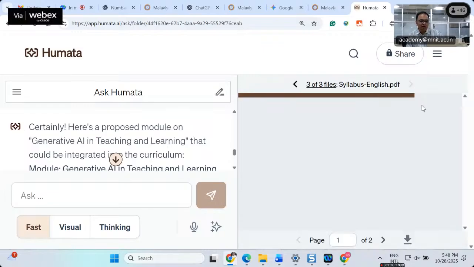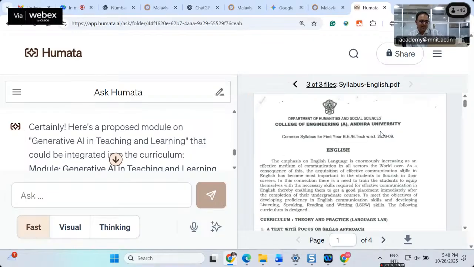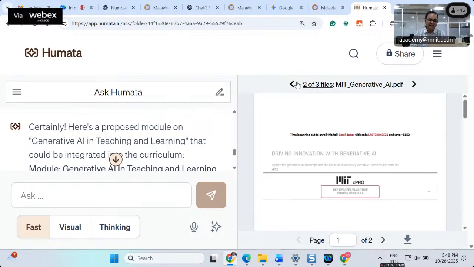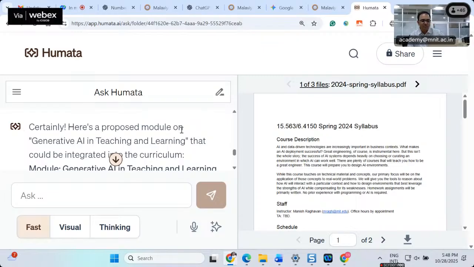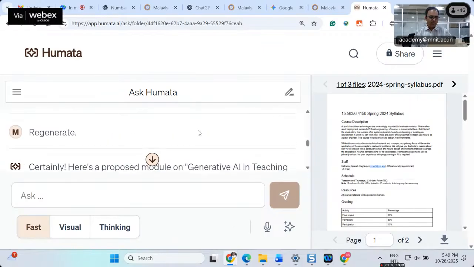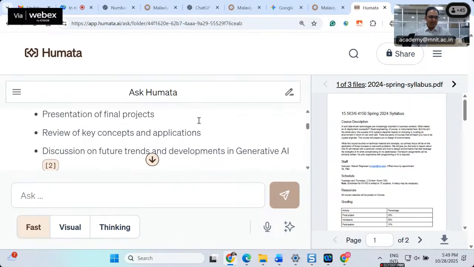Right? The third file is the syllabus of English, which is of no use because I want to generate something related to generative AI. This is something related to English, but this is just to demonstrate that this tool is intelligent enough that all the responses will cite only file number one and file number two. It won't cite file number three, right? So that is that. And now my focus is over here, so I can expand this. So you can see the interaction.